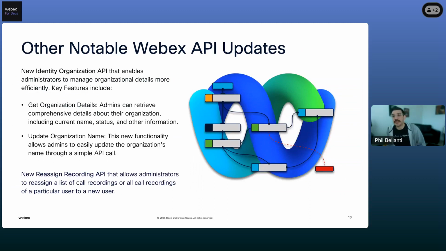There's been some other recent organizational API updates worth mentioning too. These are all at the administrator level, so these are to further automate tasks that are manually done inside of Control Hub. First is the identity organization APIs, and that allows admins to retrieve and update organization names and other data. It provides admins with another layer of automation when there are org name changes.